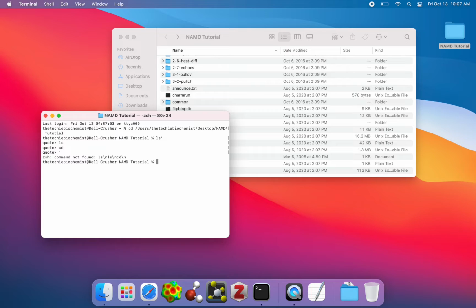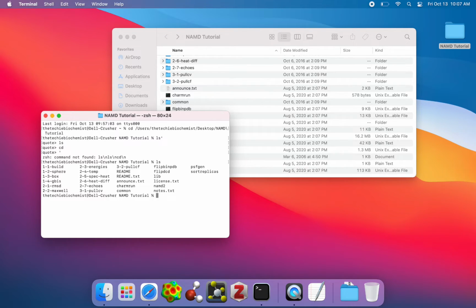You can prove that by... I did something wrong. Okay. Don't do that. All right. If I just type ls without a little apostrophe after it, it shows all of the things inside this folder. So that's how I know that what my computer recognizes as the current directory is, in fact, this folder and its contents.